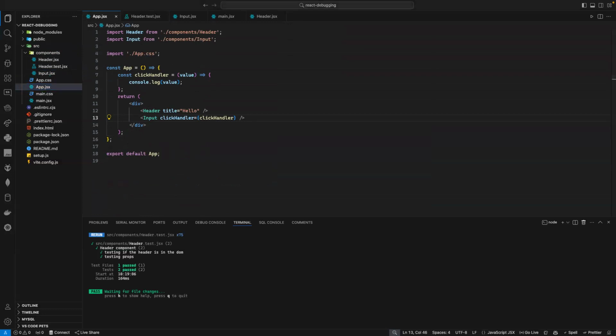Now I will try to write some tests for this input component. So let's create a file first.